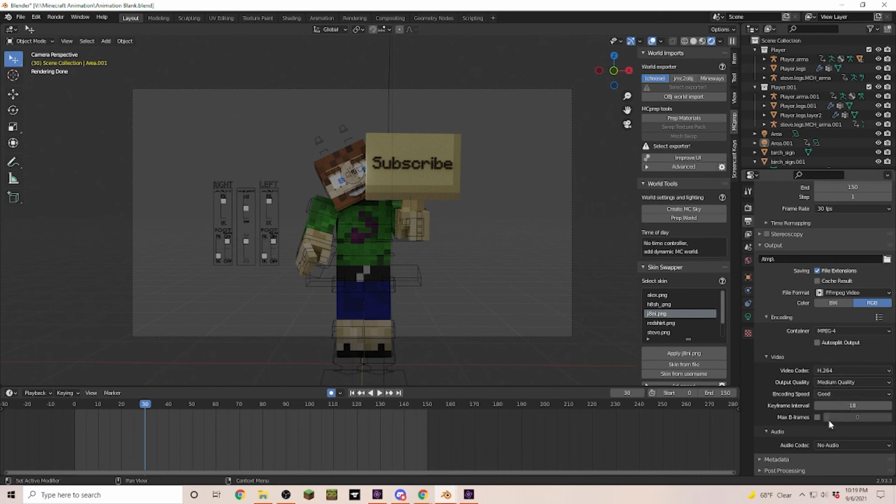In the next section here, I recommend to just leave everything on the settings they are, so don't change the codec or encoding speed or keyframe interval. The only thing that you should change is the output quality. So here, if it is a final render, I would just go with lossless or maybe the perceptual lossless. If you need to have it a little bit faster and you don't worry that much about the quality, you can go into high quality as well.